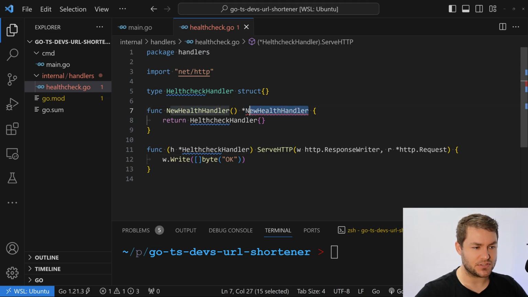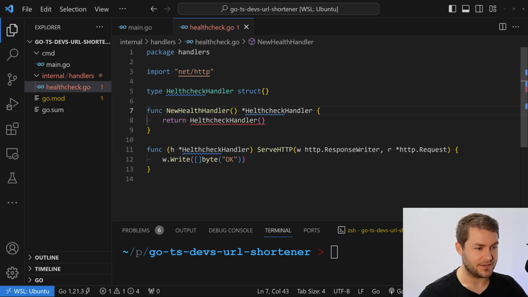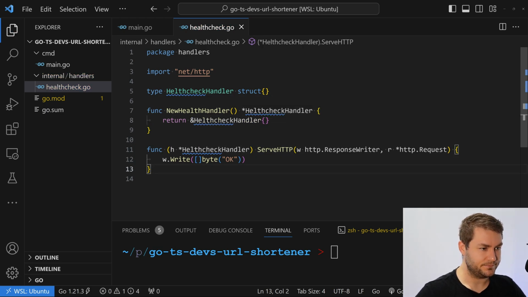And this is not a pointer to NewHealthcheckHandler. That doesn't make any sense. It's a pointer to our HealthcheckHandler struct. And of course, because it's a pointer, we need to use a pointer here.